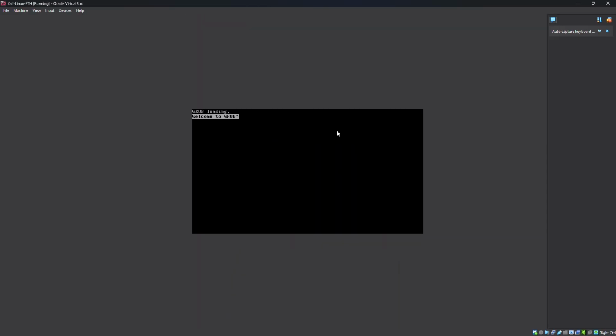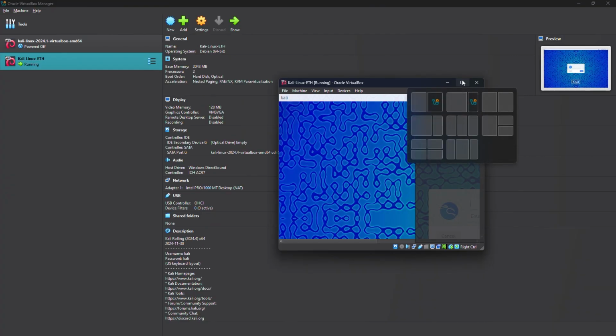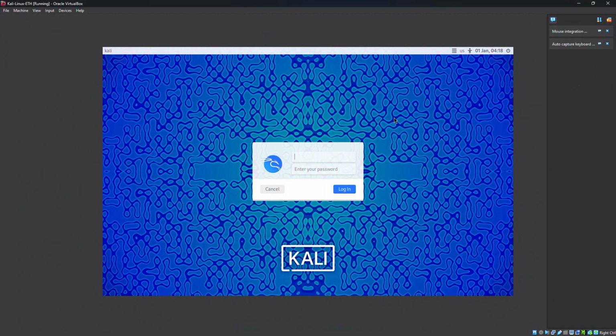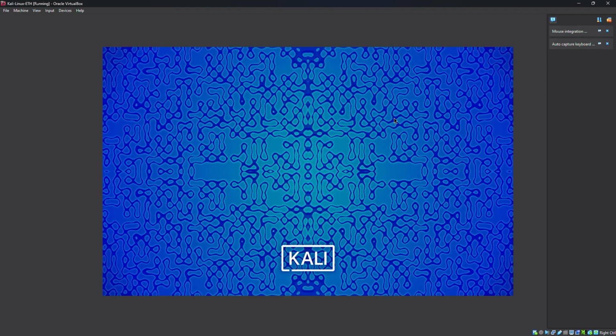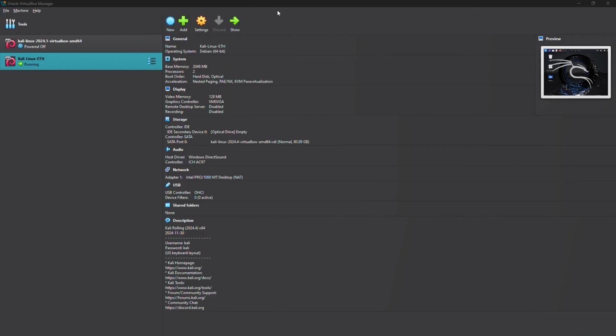As you can see, it is booting up and we have to press enter, and as we press enter, our machine is completely ready. It is asking for login credentials, and as we know, our login was Kali and the password was Kali. So we start our machine, and as you can see, it is running completely fine. So now we know how to start our virtual machine.